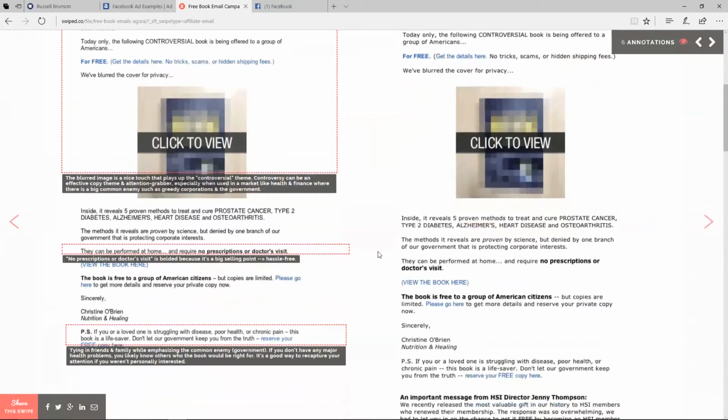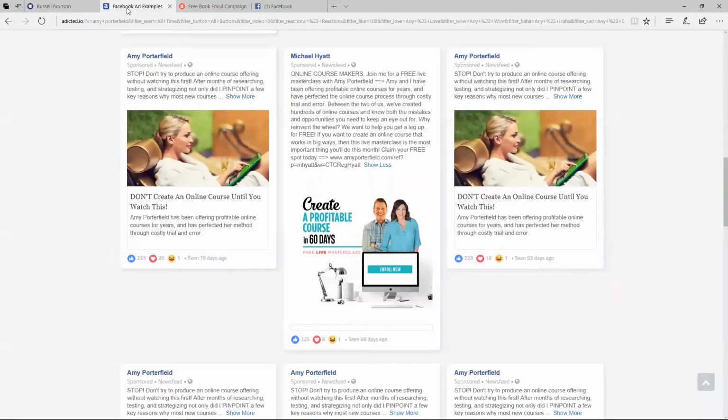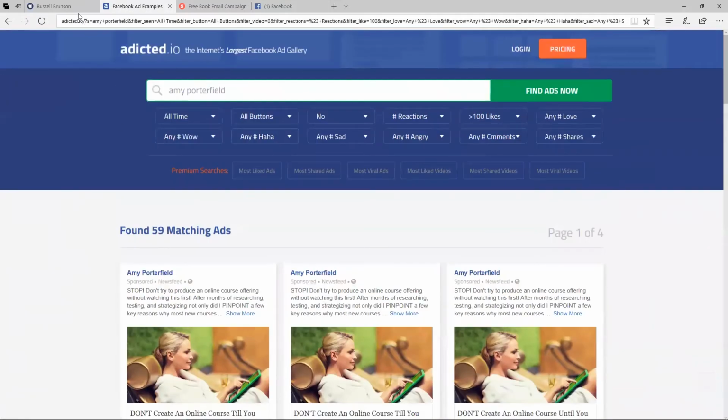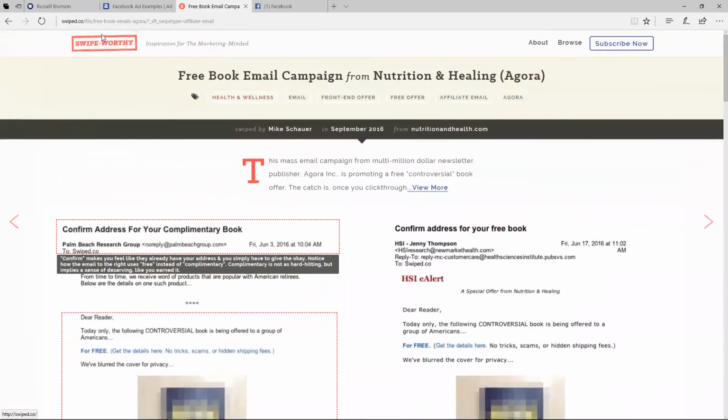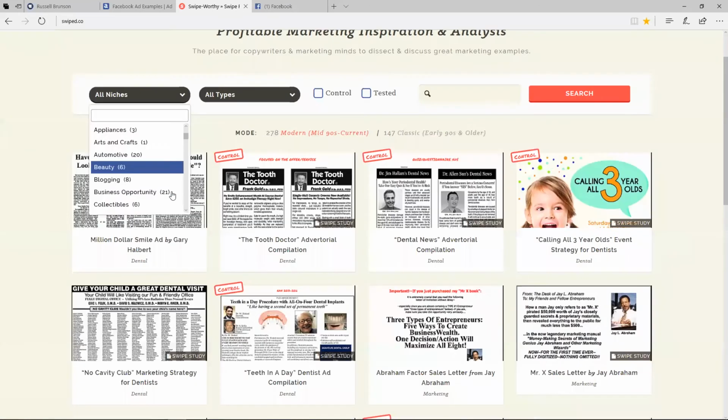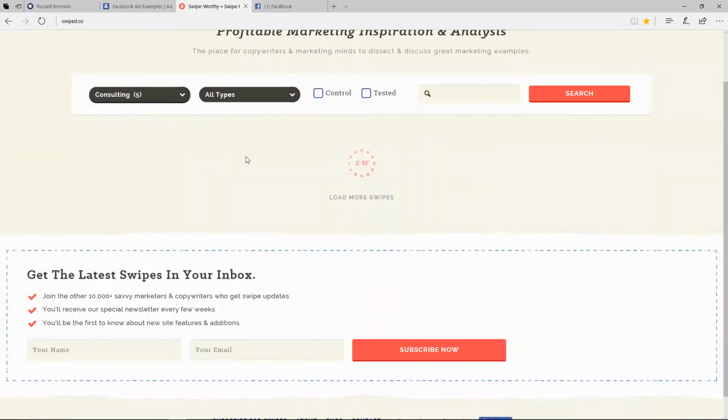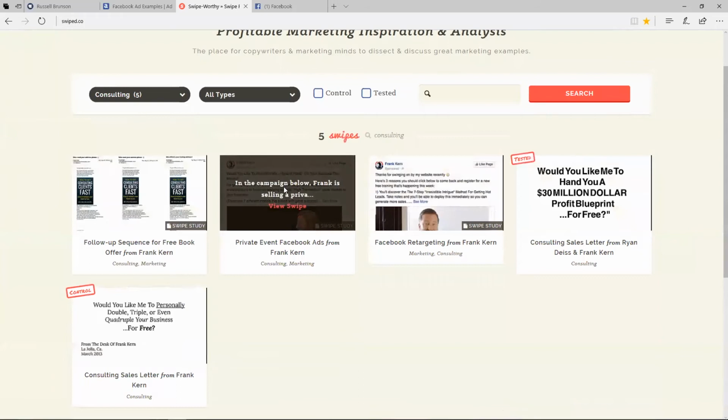So they don't necessarily have the volume that Addicted.io or AdEspresso does, but they do go into depth with their stuff, and you can look at more resources here. Let's take a look at one more thing. Let's go for consulting. Many of you might have consulting businesses. Let's see if we can see some resources out there about that. Private event, Facebook ads, Frank Kern. Let's go look at his stuff here.